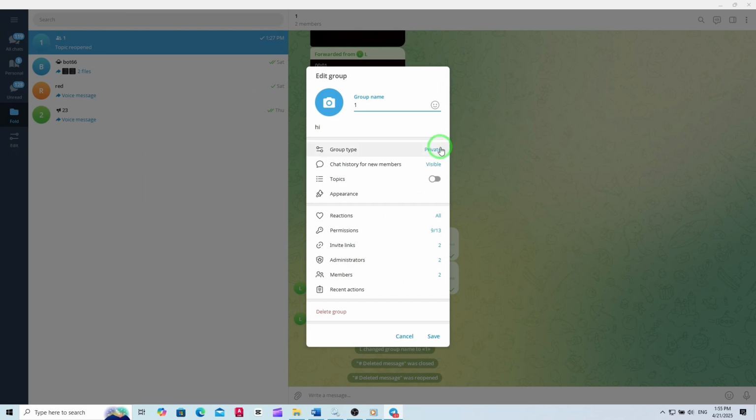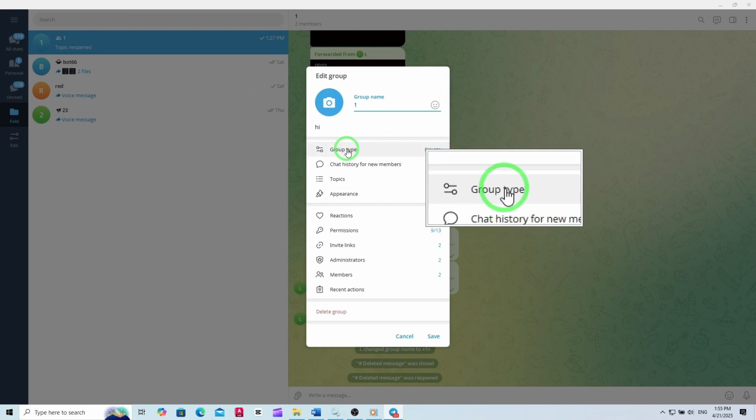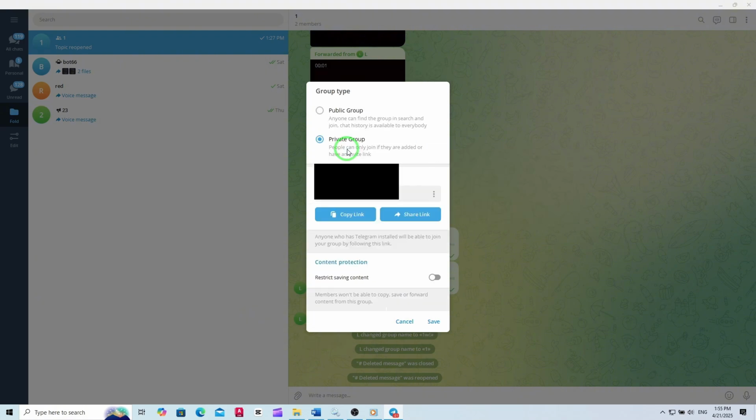Inside the management panel, find and click on the Group Type section. This area lets you adjust privacy settings and access your group's invite link. Now you'll see your group's invite link displayed. Next to this link, there are three more dots. Click on them to reveal additional options.